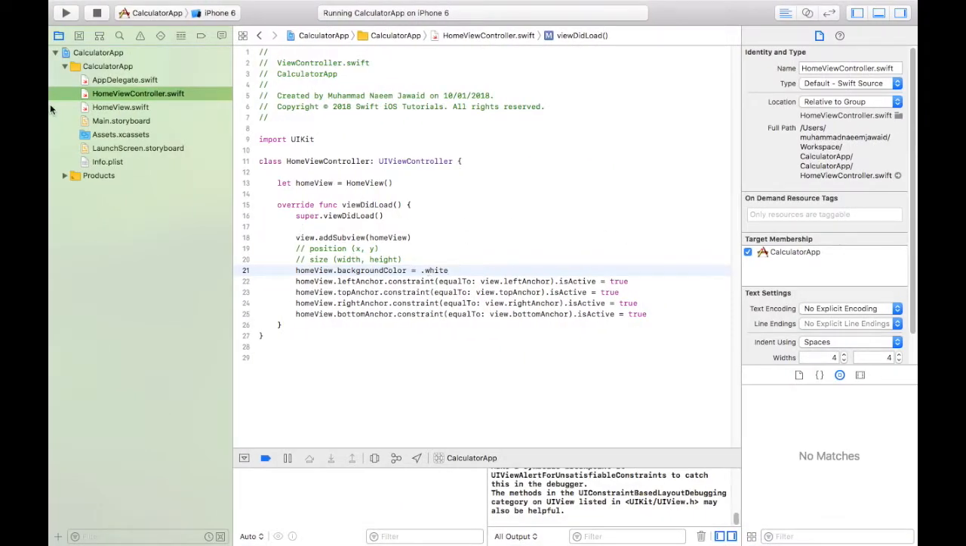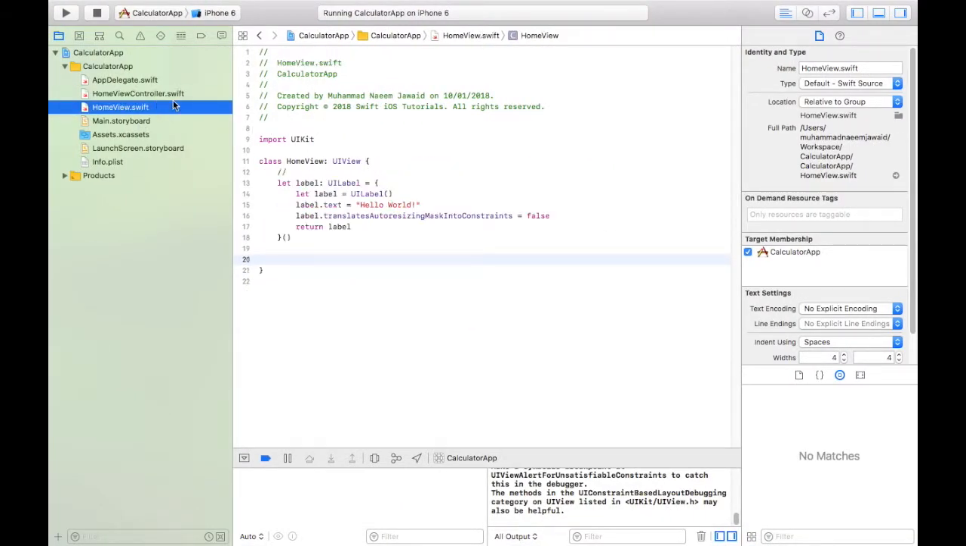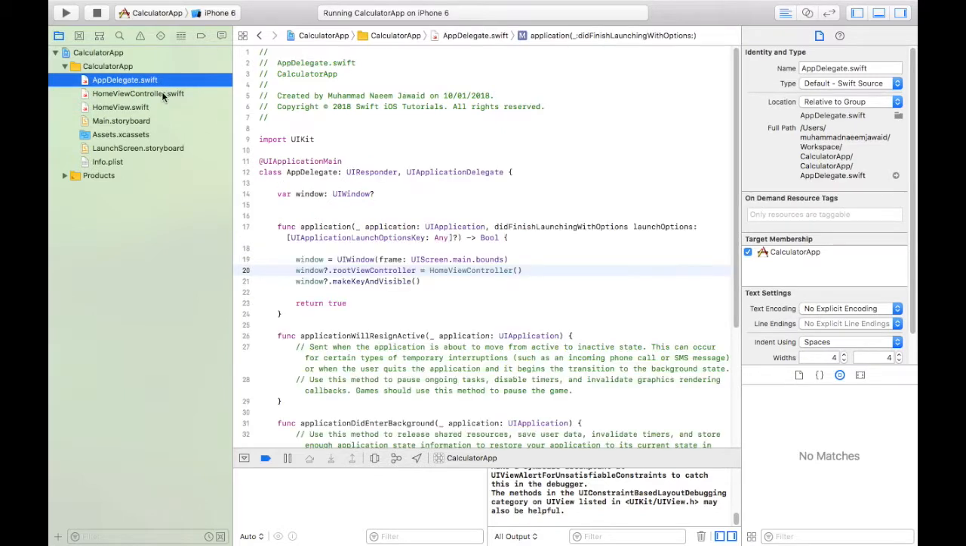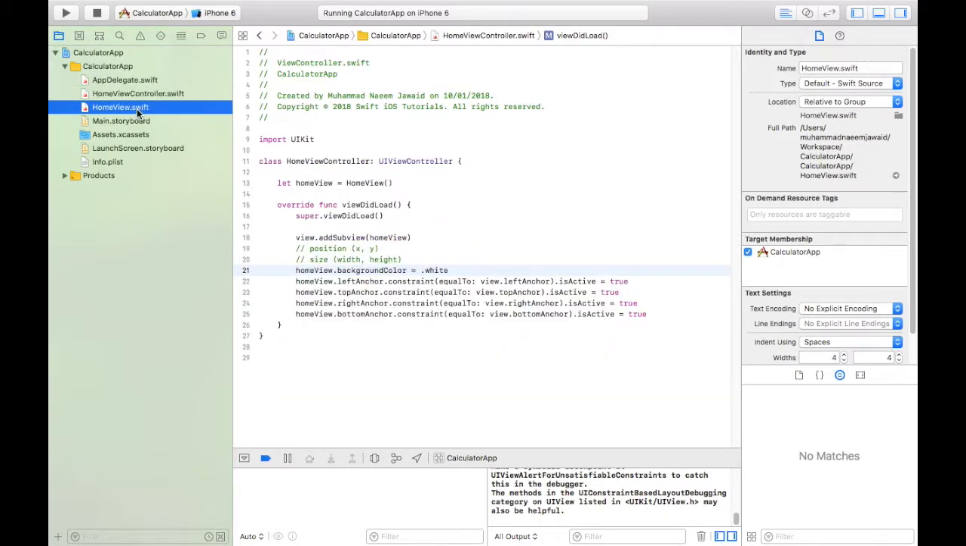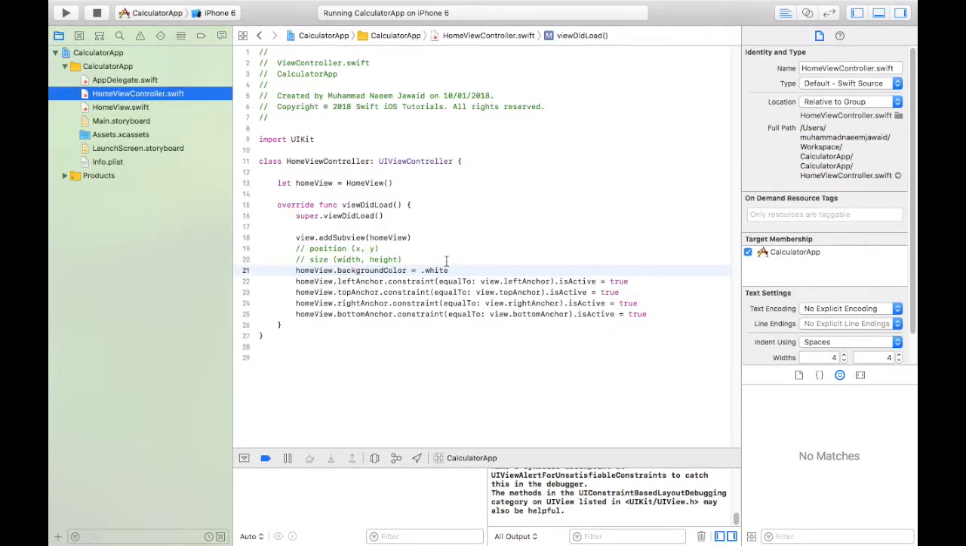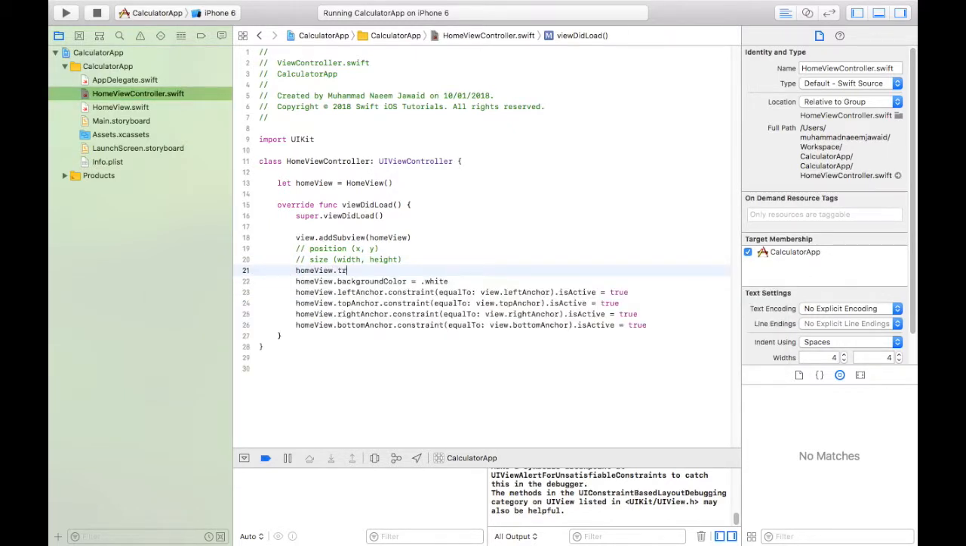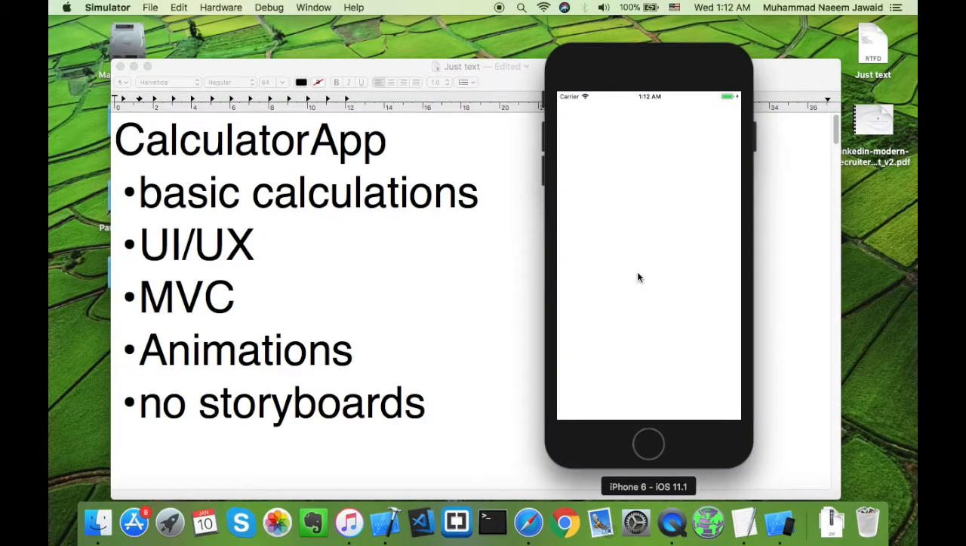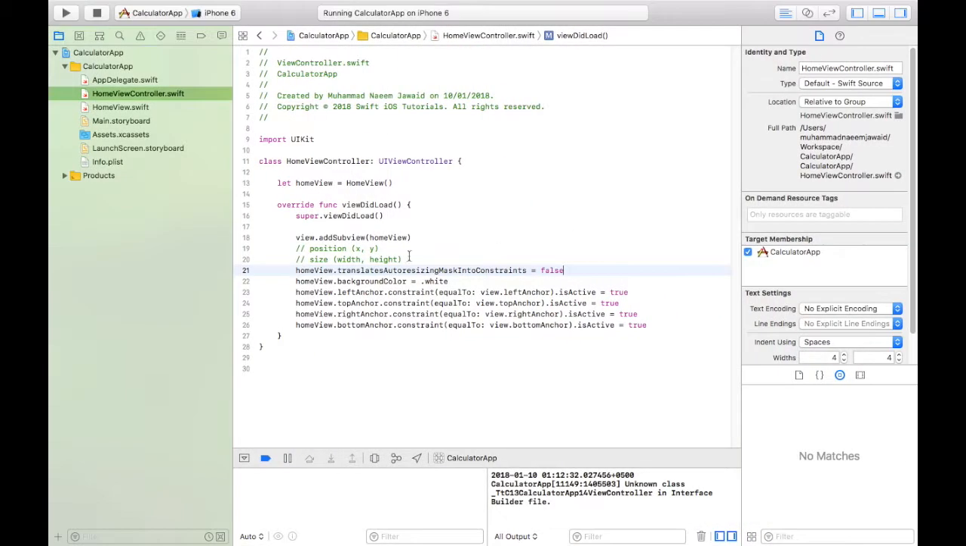So what we need to do is we need to set this property here. This property translates auto resizing mask into constraints for the home view as well. So in here we'll say home view translates false. Now let's run it again to see if this changes anything. So we have a blank white screen now, and the label is not showing. So something is not right.